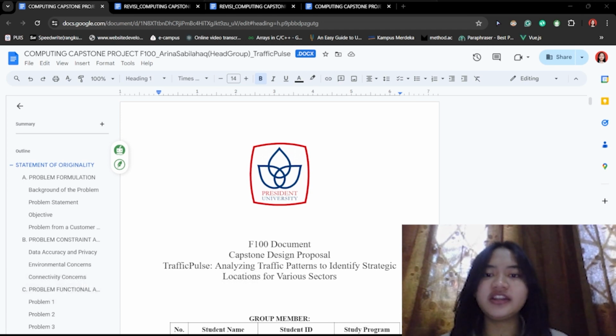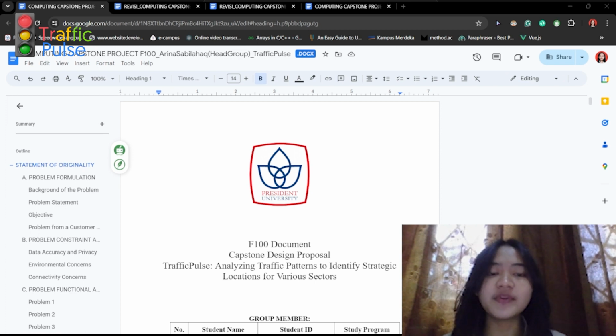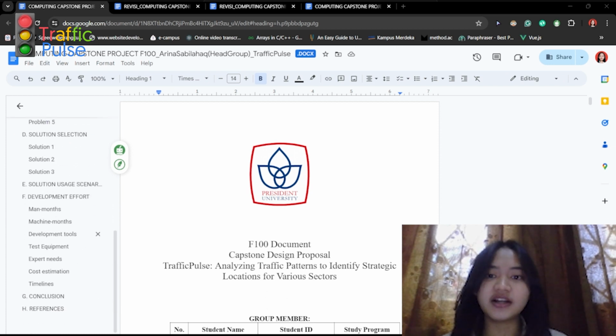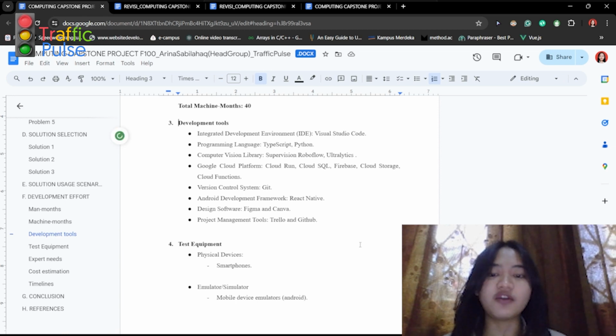So in here, we want to explain how to build our system. First, we started by making the F100 document, the capstone design proposal. In here, we define the problem and choose the best solution, which is a mobile application that analyzes traffic patterns to identify strategic locations for various sectors. And we also define the development tools that we will use to develop our mobile application.